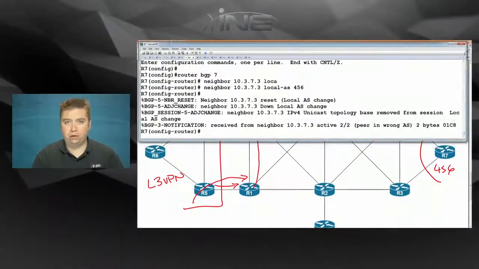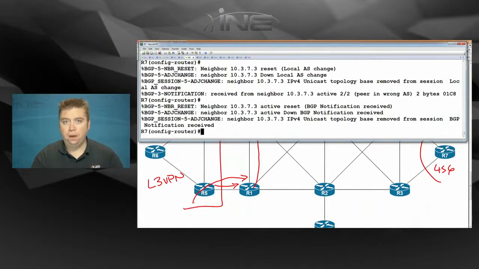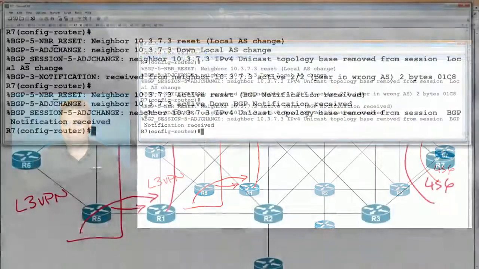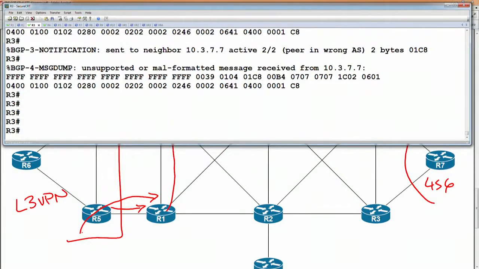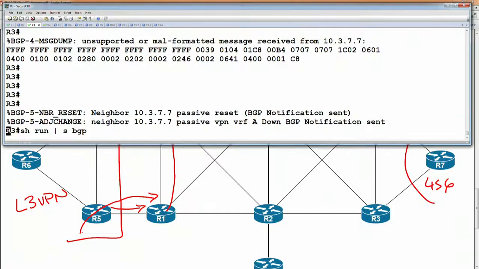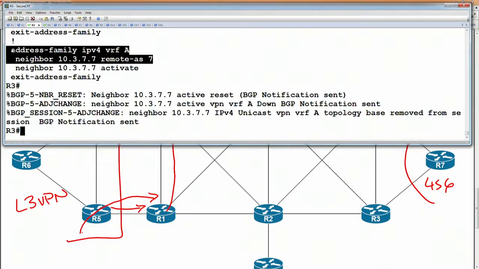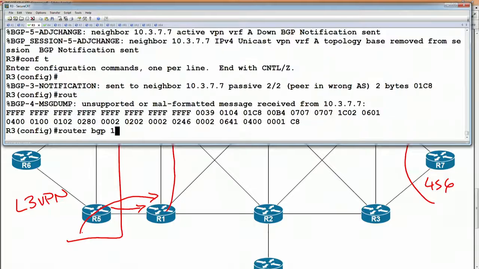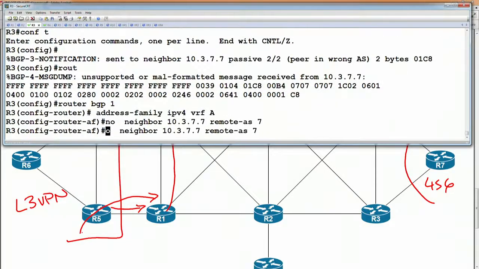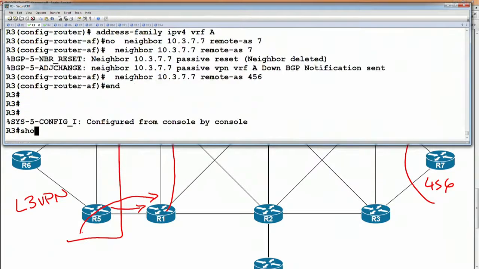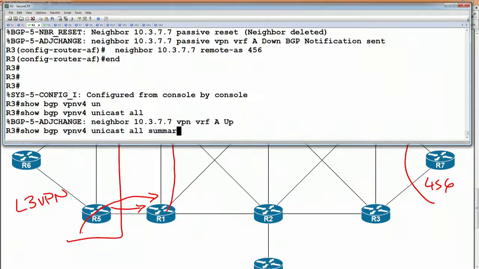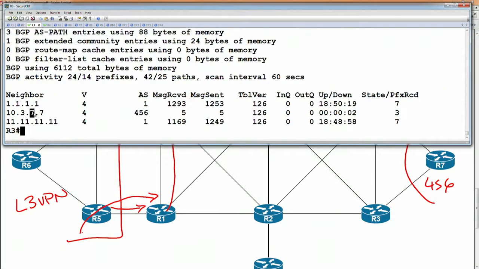So in other words, we're advertising to router 3 that our autonomous system is not number 7, our autonomous system is 456. Then from router 3's point of view, we're going to change the remote autonomous system for this particular neighbor. If we show run section BGP, under router BGP 1, this neighbor is not in AS 7, this neighbor is going to be in AS 456. If we then look at show bgp vpnv4 unicast all summary, we now see router 7 appearing with AS 456.